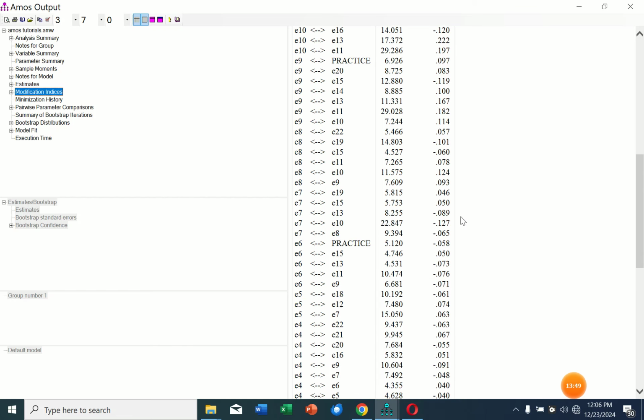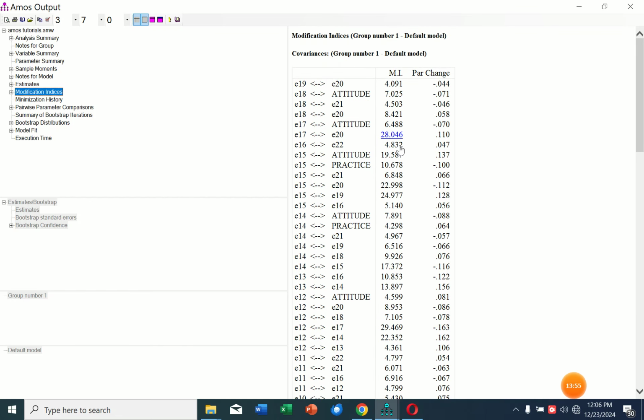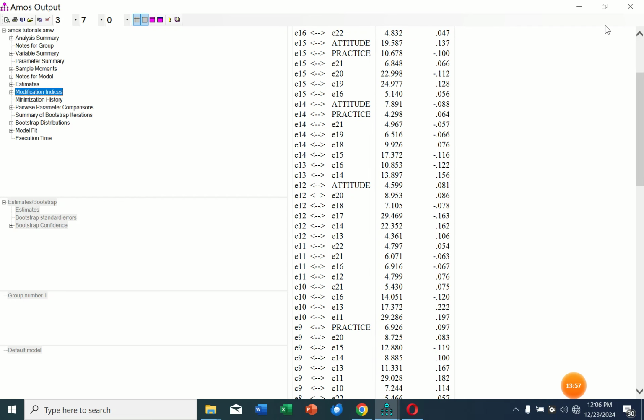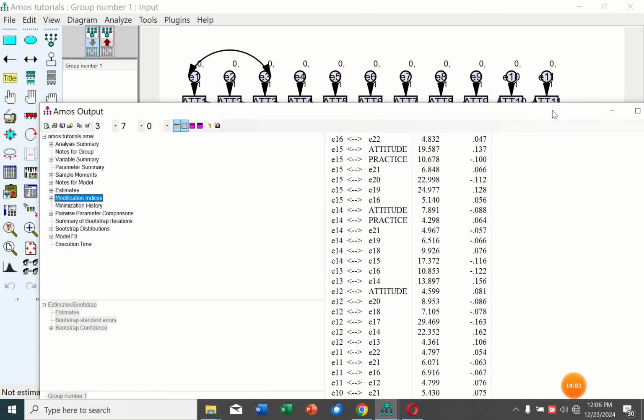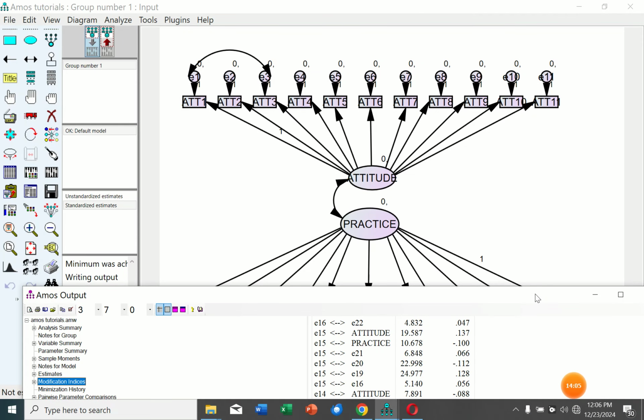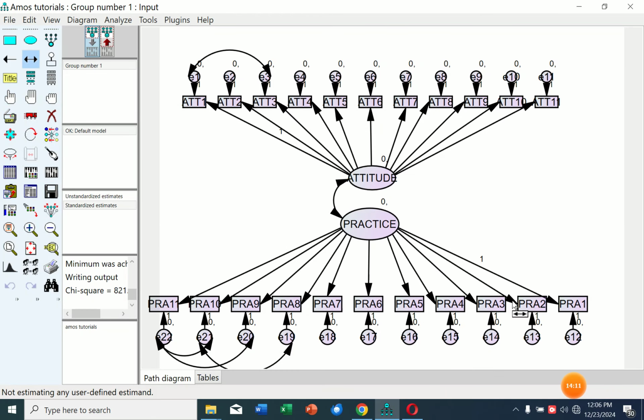Let's look for the highest again, which is 29, which I have seen, 28, 29, E12 and 17. Are they the same? Are they on the same construct? E12 and 17, okay, they are the same. E7 and 12, no. E7 and 12, no. E7 is here. This 11, we cannot use it.